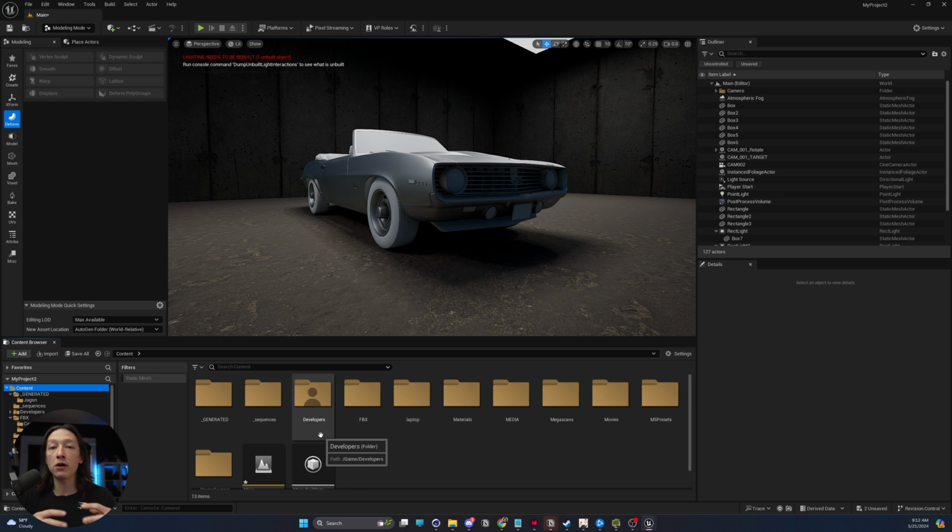Recently, I got the question of how to get some better camera movements around a little car scene in Unreal. Let me show you what I would do.